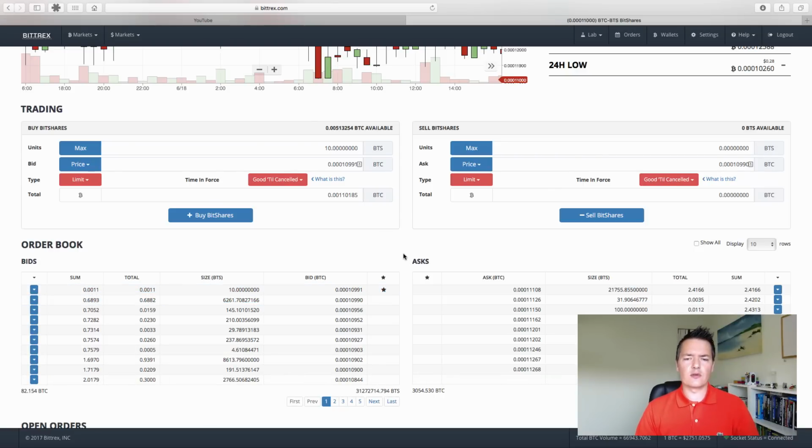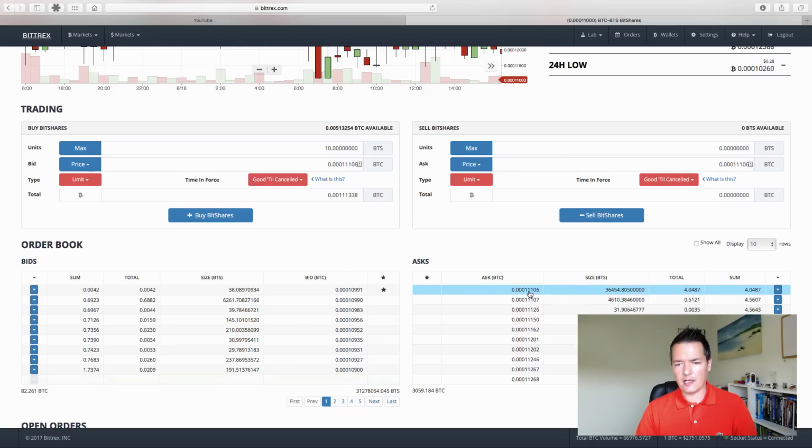If you want to create an immediate purchase, what you would need to do is buy at the asking price of the other person. So I'll show you how that works now. If I click on it, as before, we've got 10 BitShares. The buy price is the same as this ask price. Now, if you go buy BitShares now, it will be an immediate transaction, because we're effectively buying from this person ready to sell at that current price.